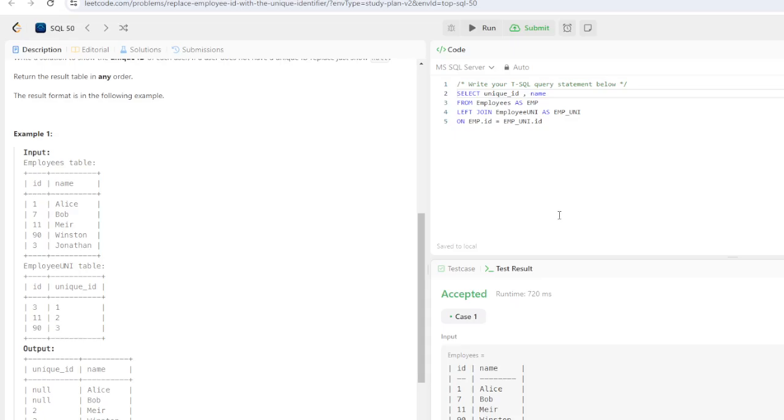Yeah, it gets accepted. And let me just quickly submit the code as well.